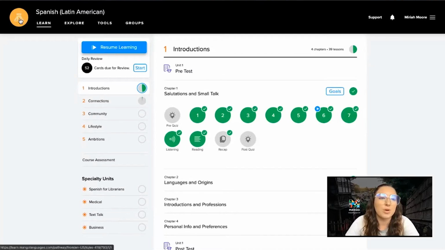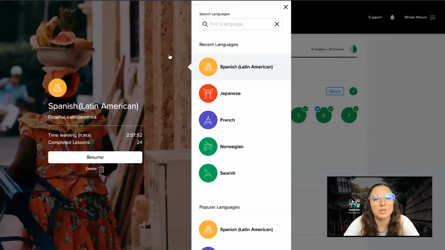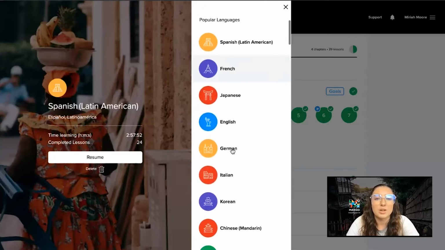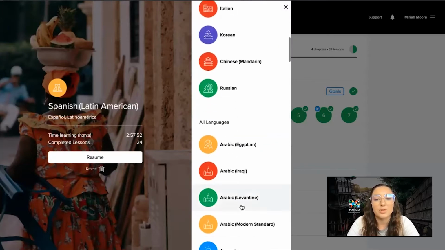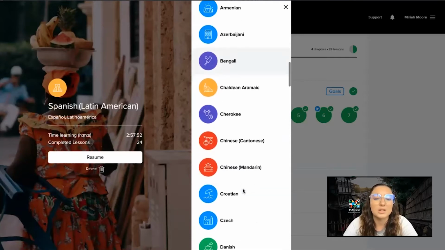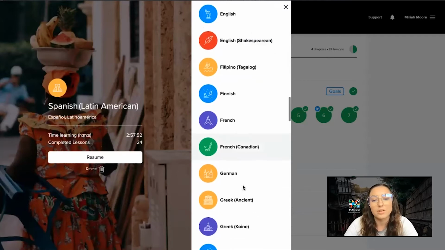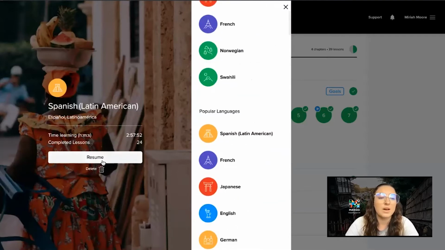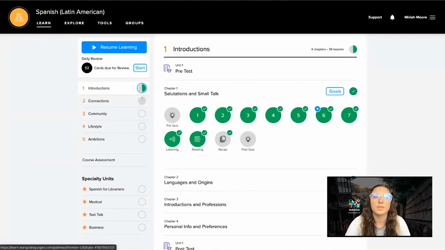Once you're in the program, you can select the language that you want to start in. Here's the language screen where you can pick from your most recent languages you've been working in. There's also Mango's most popular languages below that, and all 70 plus languages that Mango has to offer in alphabetical order underneath that. So for now, we'll just start in Spanish.